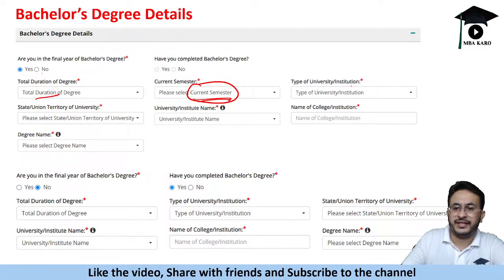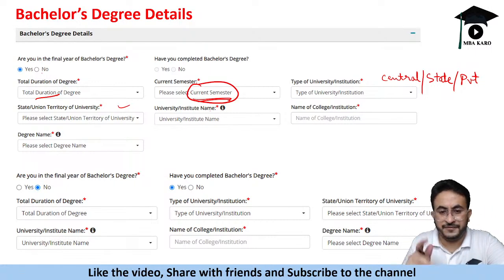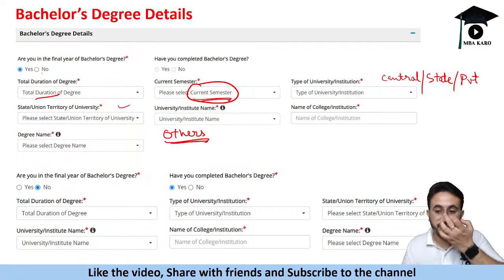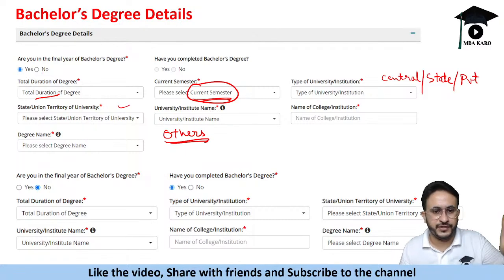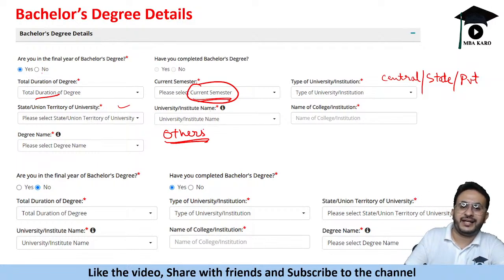Okay, then select the type of university, whether it is central university, state university, or whatever are the given options, right? Private university, etc. If nothing matches, then put others. Okay, then you put the state, university name. अच्छा, university or institute name. If university is not available, select others. ठीक है, अगर university आपकी नहीं है, there are a lot of universities which may not be in the drop down. So if it is not present in the drop down, please select others.